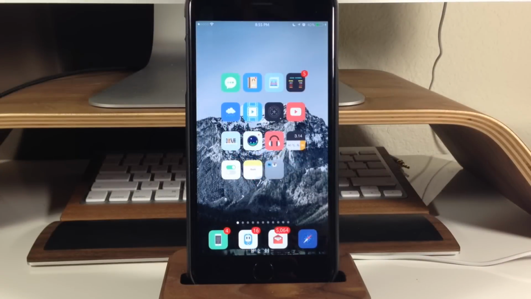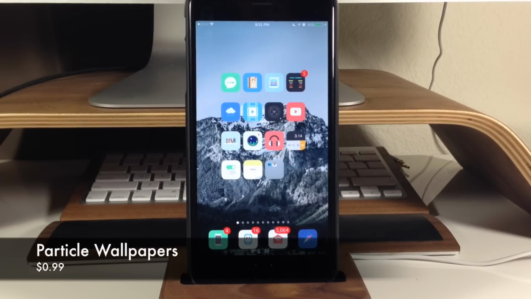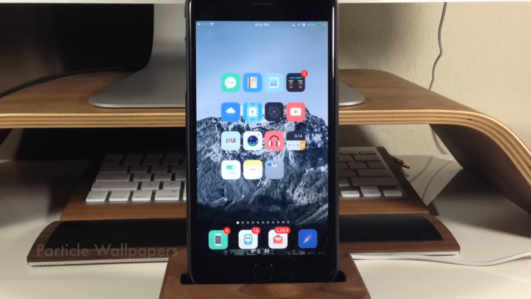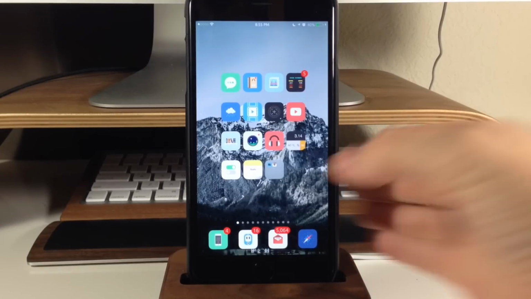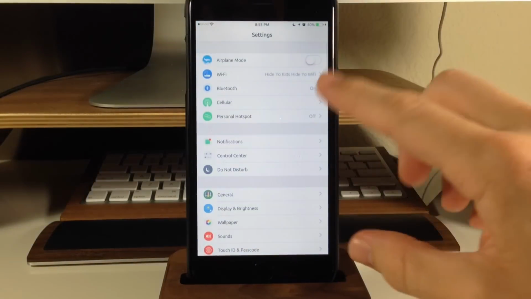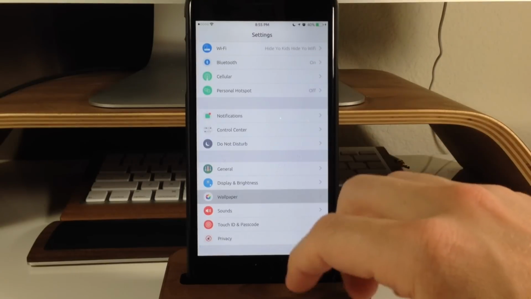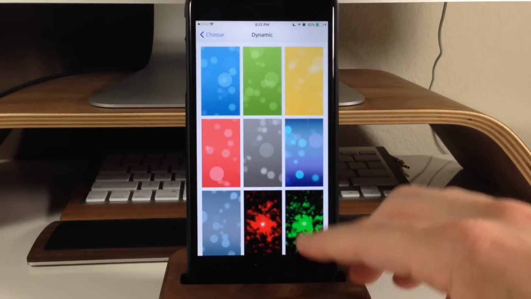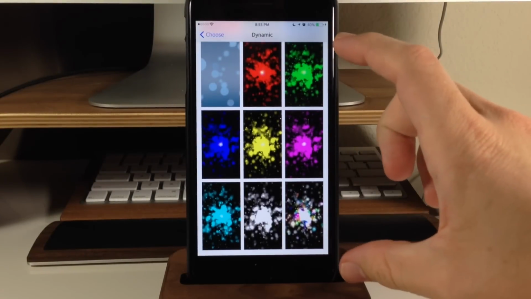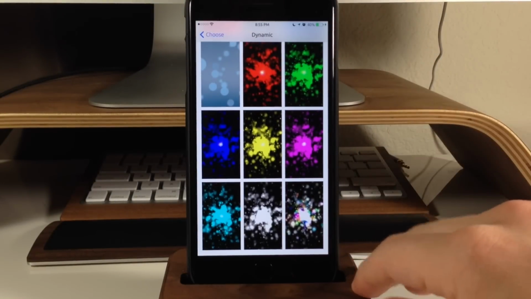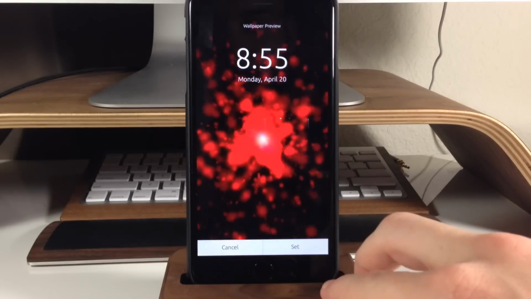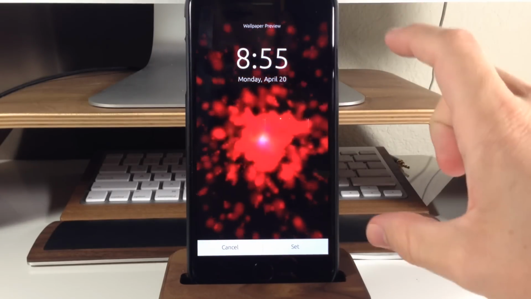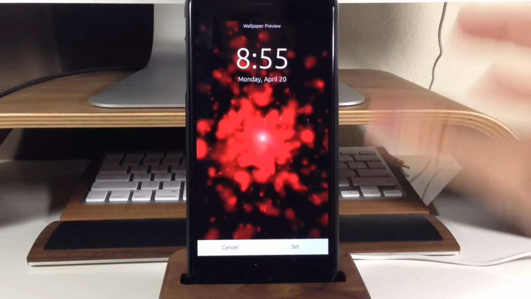Next up is a tweak called Particle Wallpapers. Now this is a tweak that basically gives you 8 more new dynamic wallpapers on your device. So if we jump into the settings here, it's actually going to be directly into your wallpaper settings. If you go into here, choose wallpaper, and then tap on dynamic. Right down here is where you're going to get all of your new particle wallpapers. So if we tap on these, you can see exactly what it does. These are going to be all exactly the same other than the color, but it looks pretty nice.